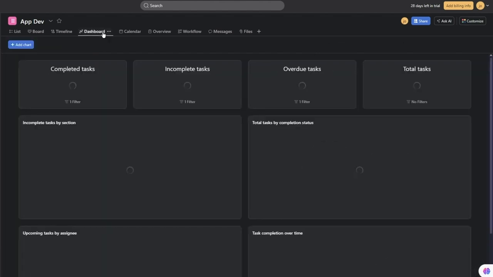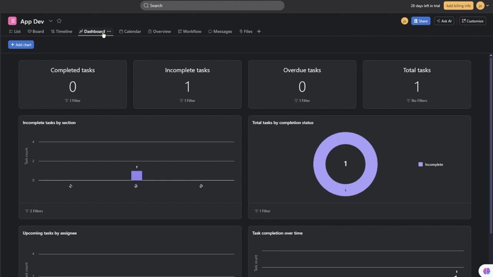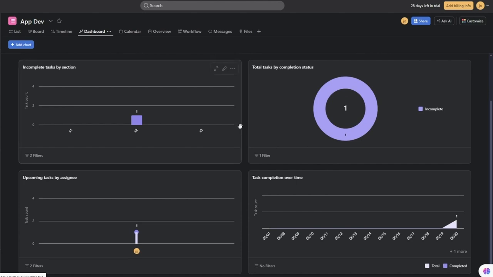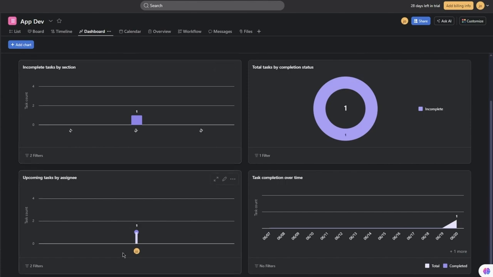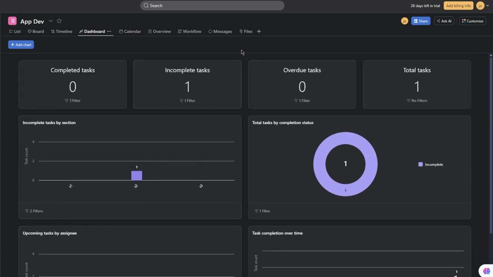Then we can move over to dashboard. Now in dashboard, we have things like completed tasks, incomplete tasks, overdue tasks, total tasks. You have incomplete tasks by section, total tasks by completion status, upcoming tasks by assignee, and task completion over time. So all of these things are different and they work pretty well integrated with each other. And it's all a matter of the, you could say, analytical insight that it provides you. So dashboard is pretty much a summary of all the work you have done in your project. Okay, that's pretty much all it insinuates.